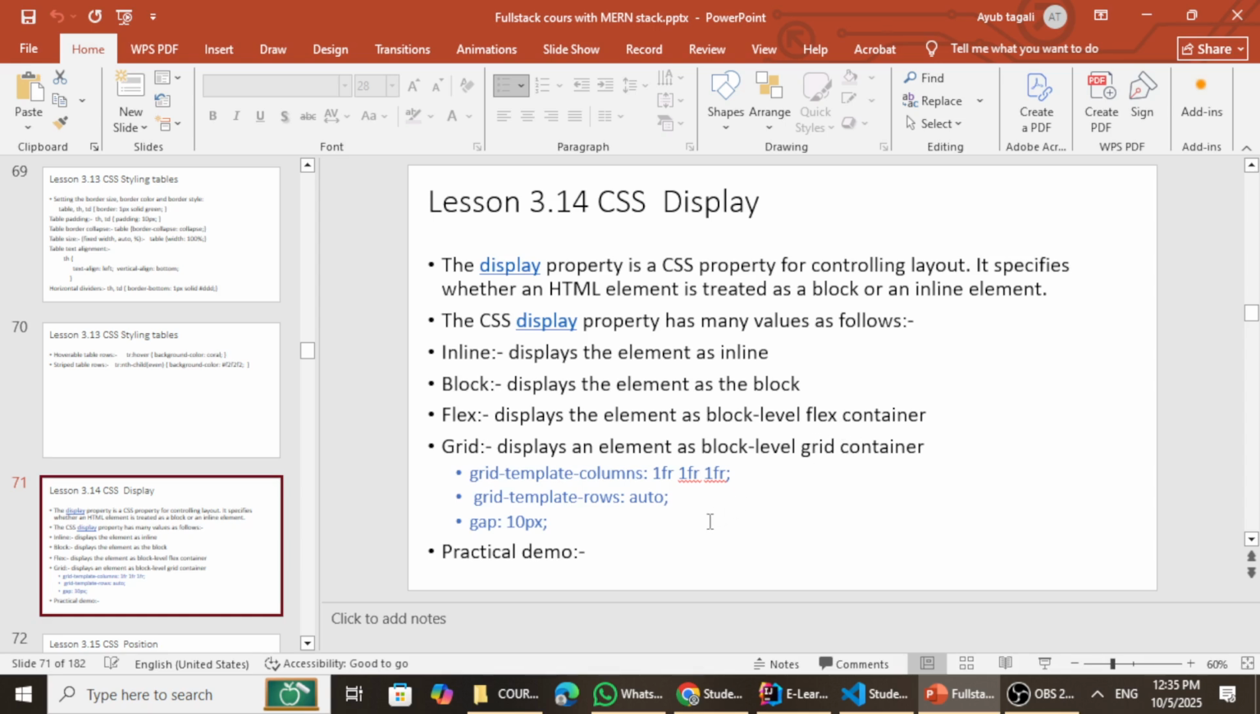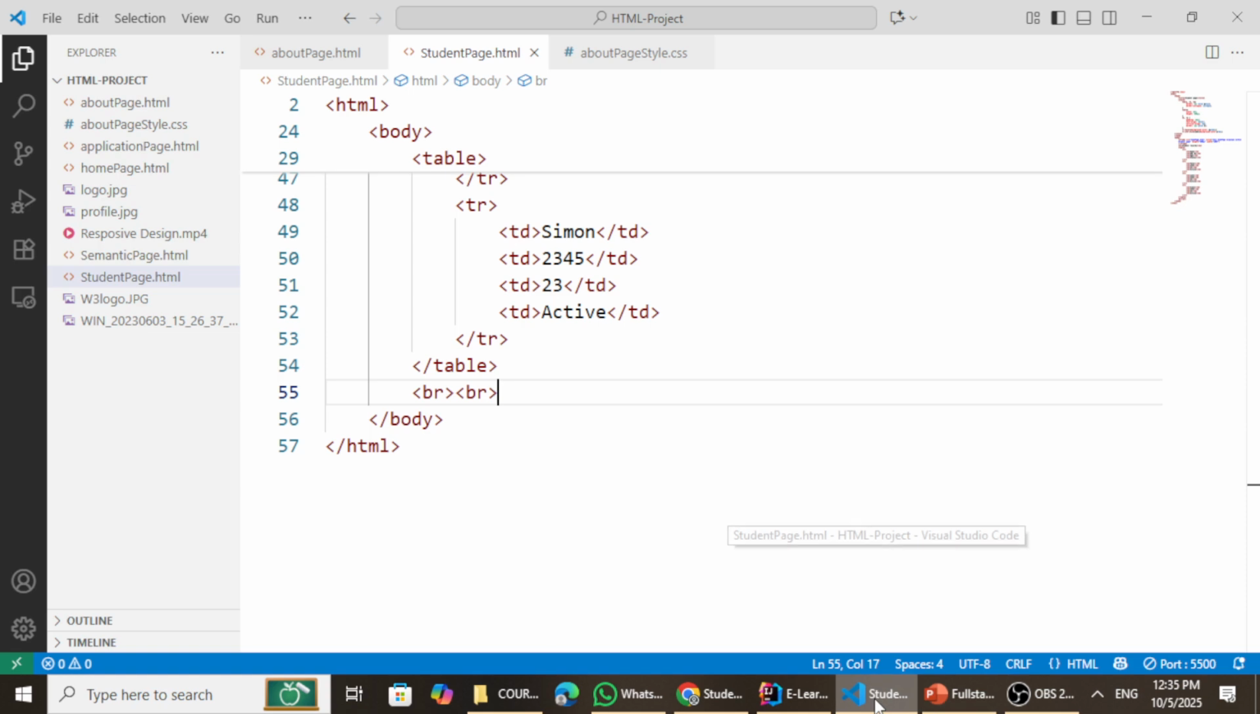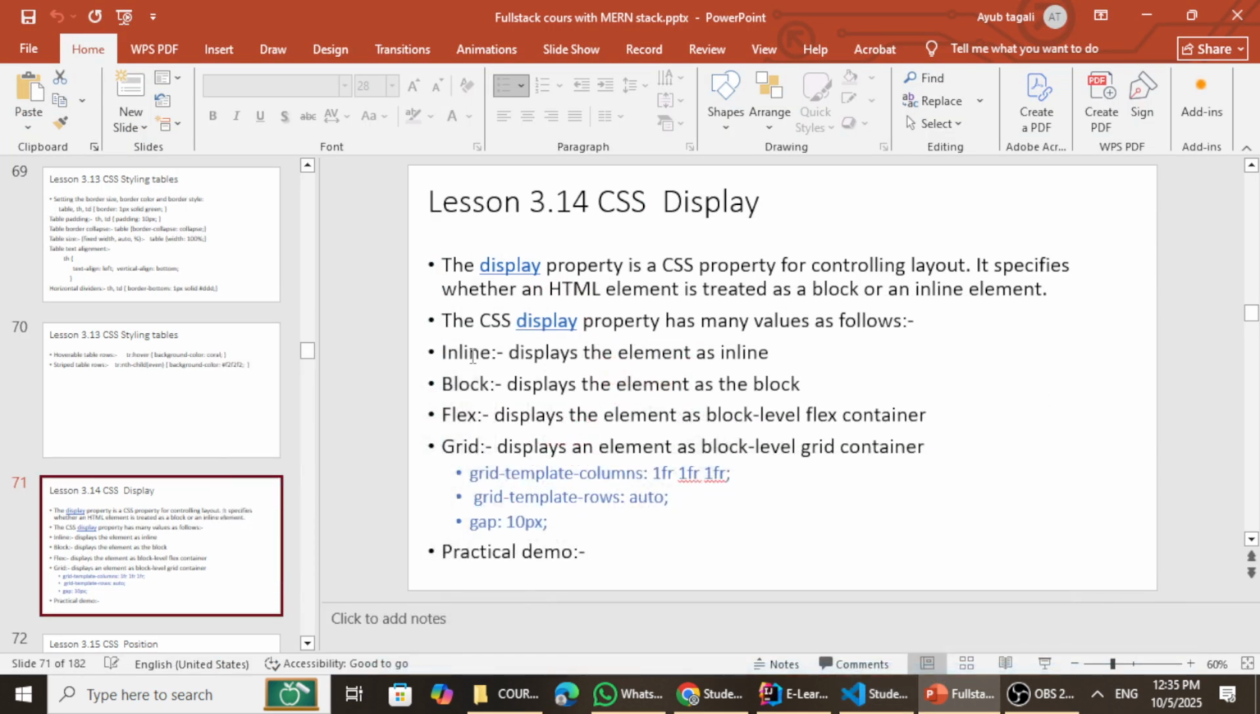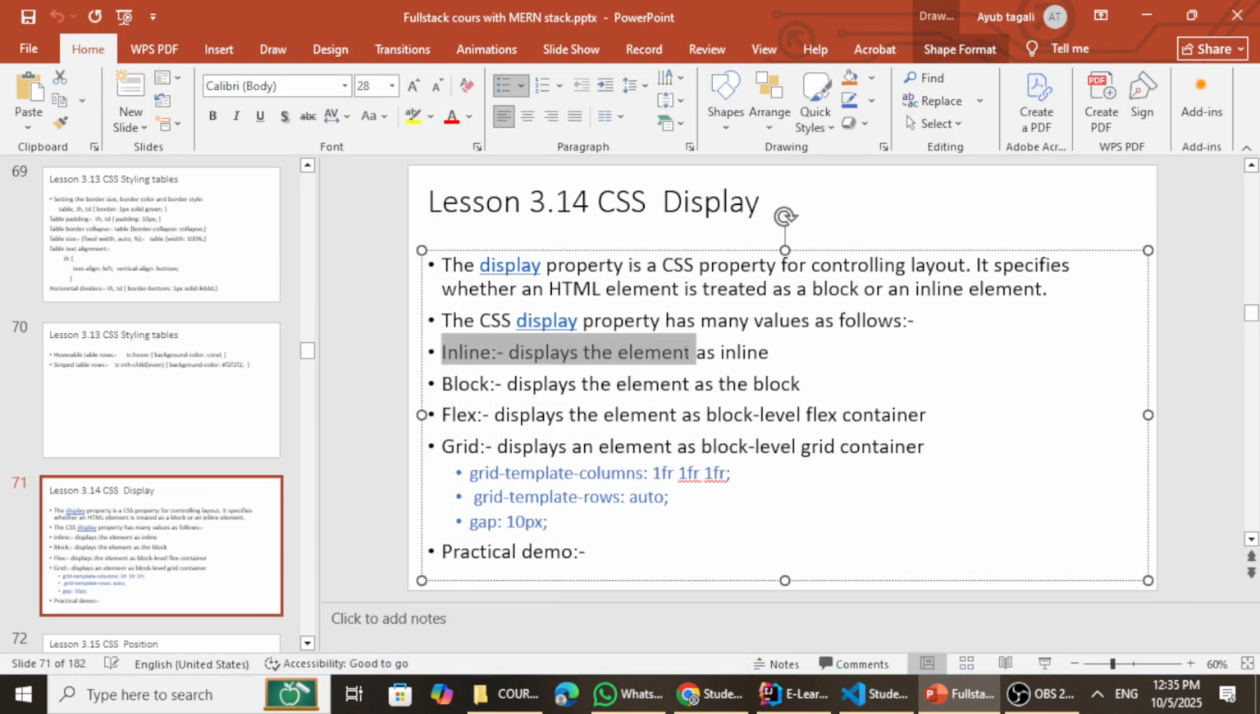So without further ado, let's get started with a practical demo to see the four different types of the CSS display property. With that said, I want to turn over to my Visual Studio Code, and the first thing we're going to look at is how to see the inline elements. The inline element normally starts on a new line, but it does not take the whole width.